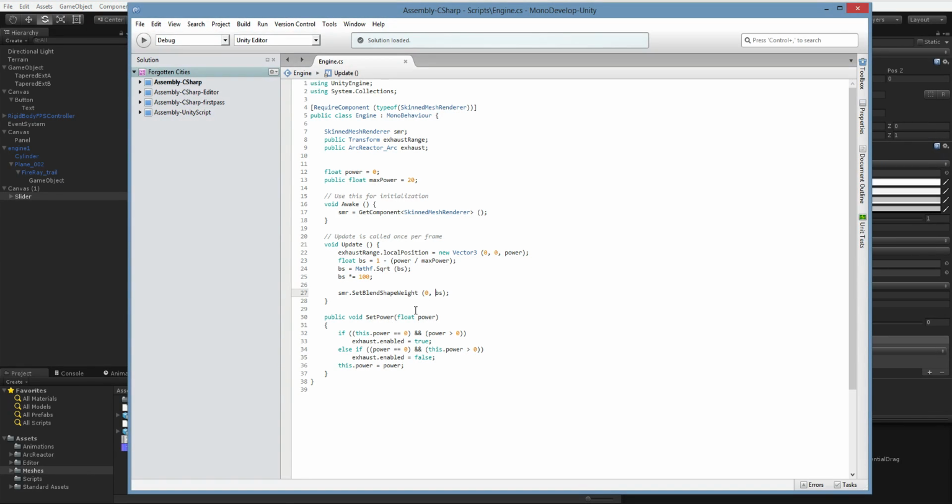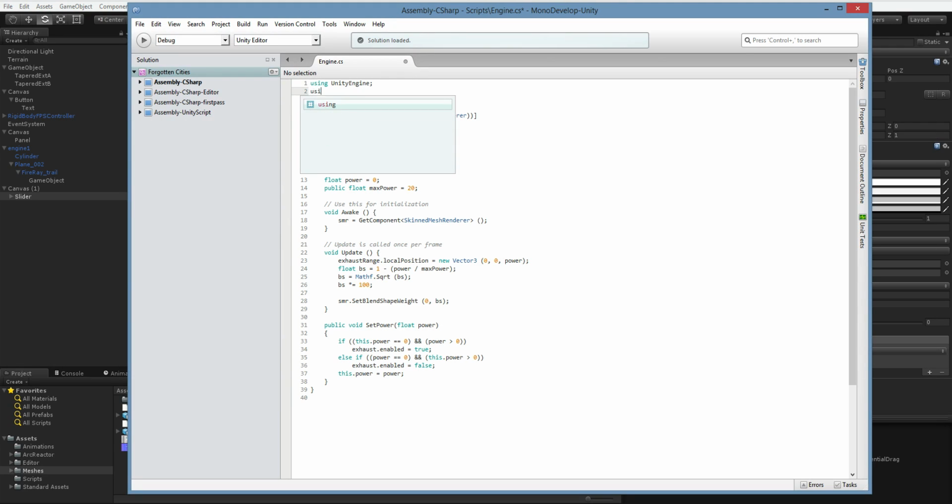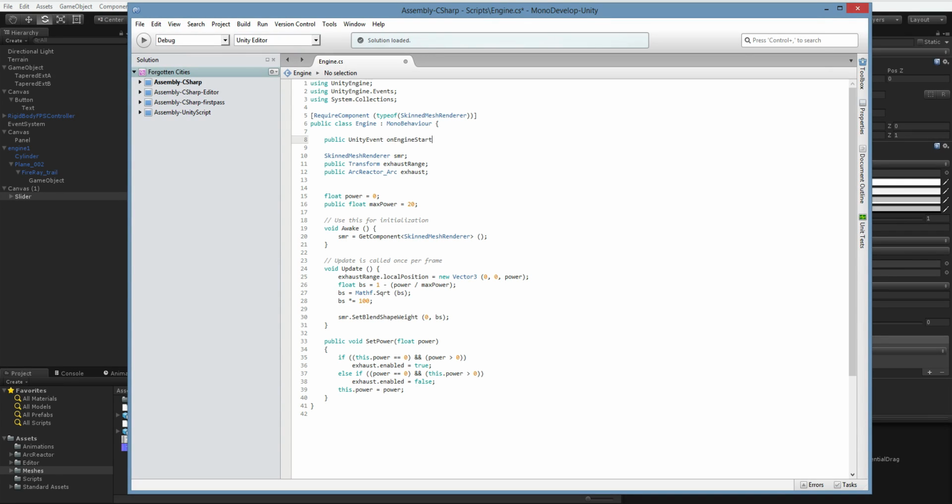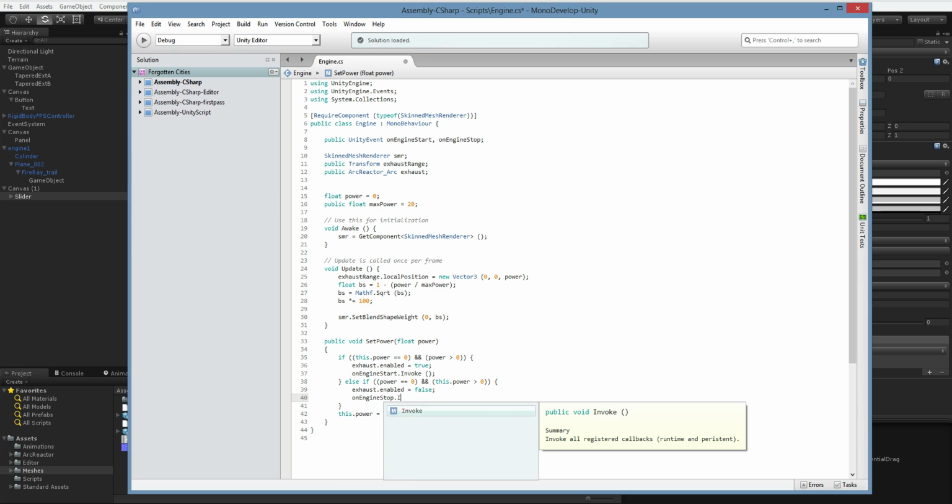So here is the engine script I've created, and we're just going to include the Unity event using UnityEngine.Events. And then we're going to go ahead and set up a new Unity event, public UnityEvent onEngineStart and onEngineStop. Easy enough, right? As it turns out, I already have the logic to detect when the engine starts and stops built. So we'll just edit that and put this in. onEngineStart.Invoke and onEngineStop.Invoke. So that was pretty straightforward. I mean, that took me like, what, 30 seconds at most.